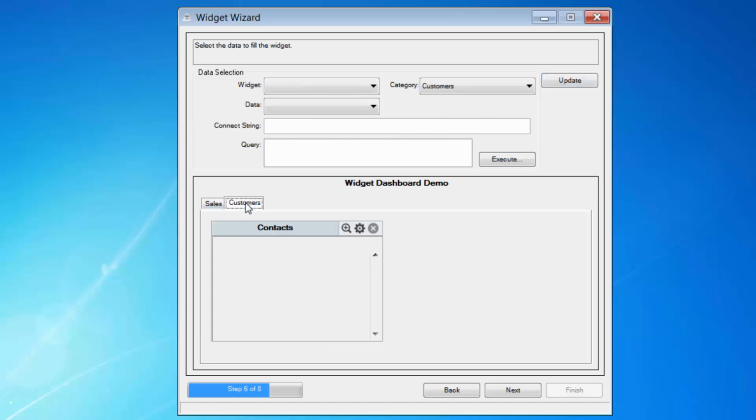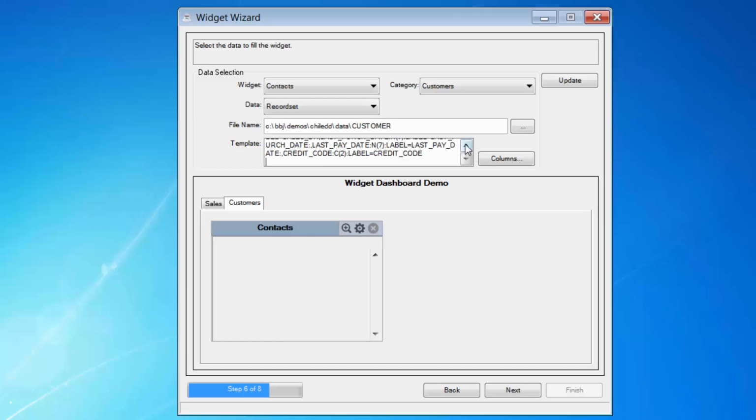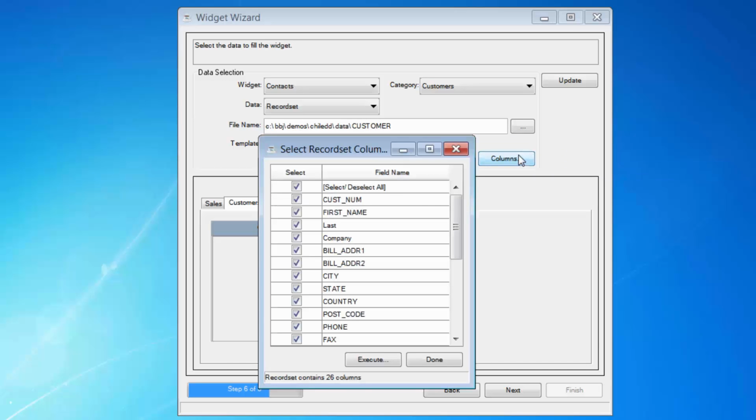Now we will switch categories to the customers, and we will select the contacts widget. And this time, instead of using SQL, we're going to use a record set. For a record set, a file name and template must be provided. For the file name, we will enter the file that contains the data for the widget. For the template field, we'll paste in the template that describes the fields that are in the customer file. Once we have done that, we can select the columns button. And by default, all the fields are selected.